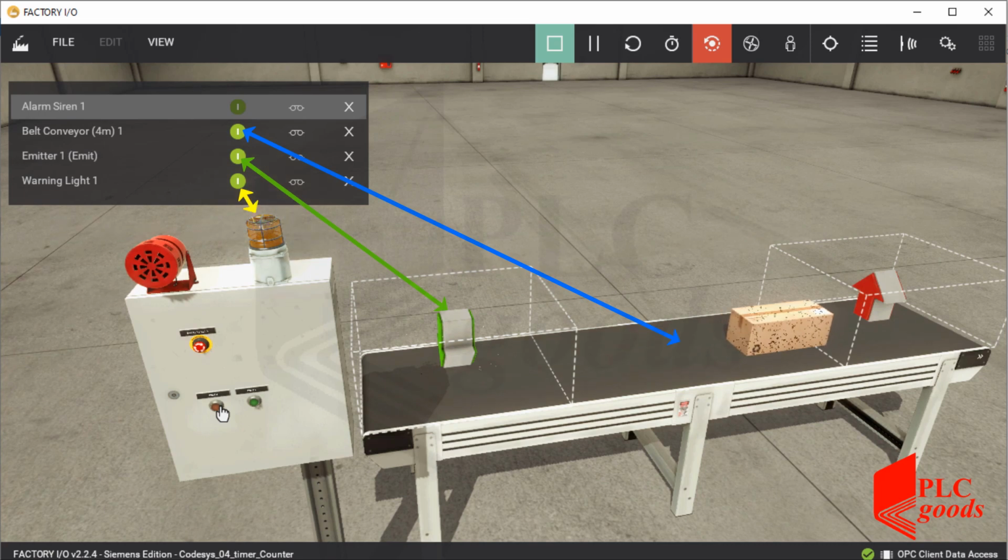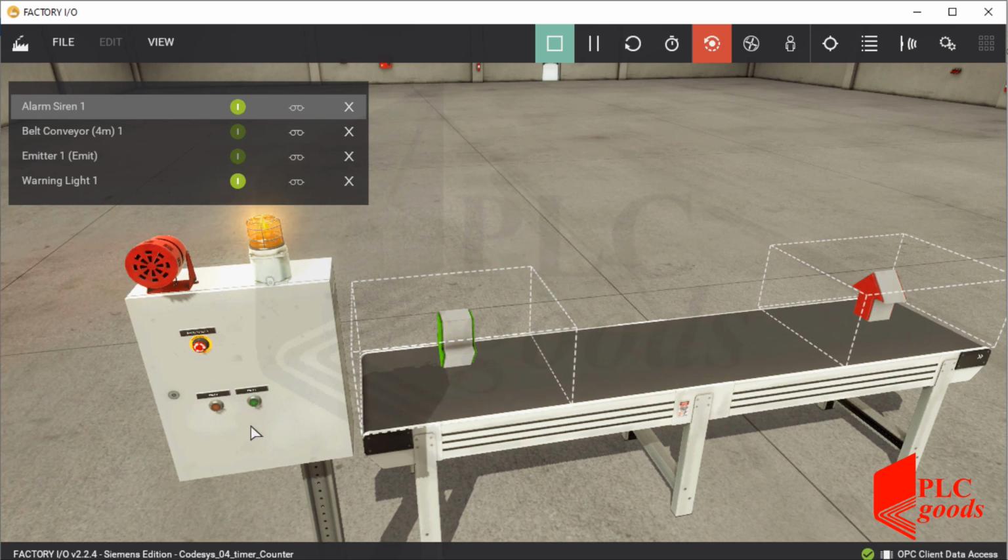Well, when the stop push button is pressed, immediately the emitter will be off, and the belt conveyor remains on for 10 seconds, to move all boxes. After that, my program will turn off the belt conveyor and warning light. Note that, if the emergency button is pressed, the start push button won't work. Finally, the emergency button can be used to stop the belt conveyor immediately.